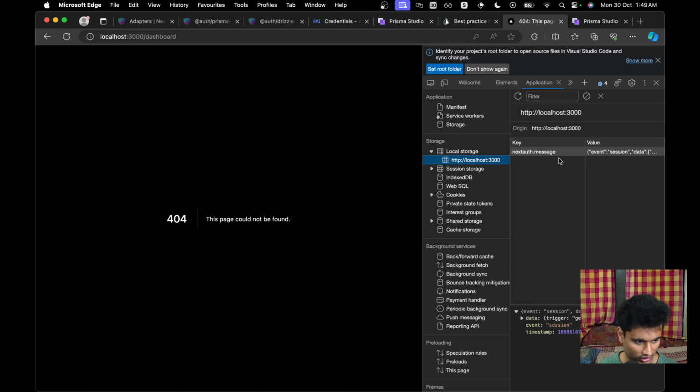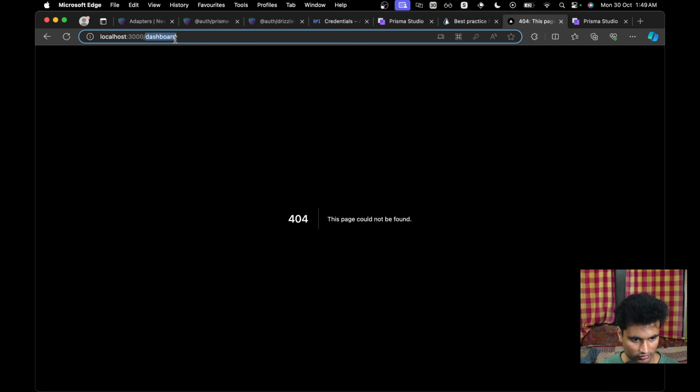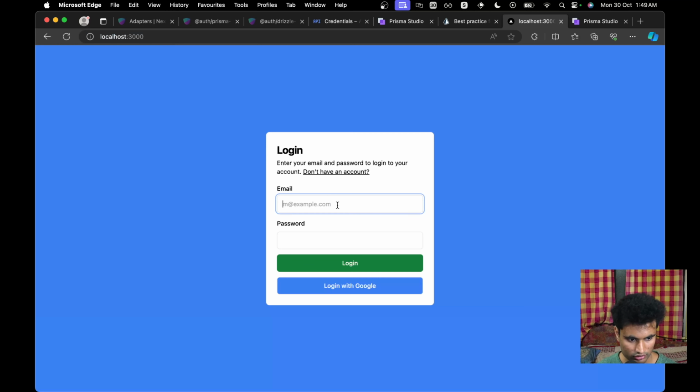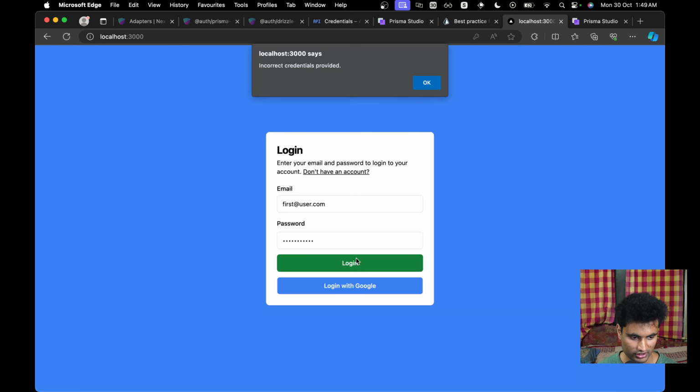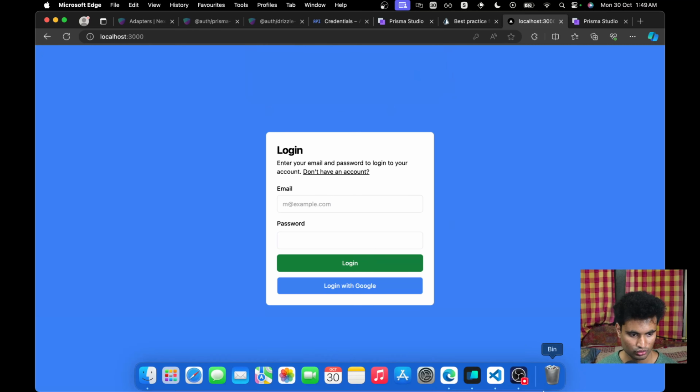Let's remove everything. Let's remove all the cookies. Let's go back to sign in. Let's try first at user.com. Let's provide an incorrect password. So I'm just going to type some random stuff and log in, and it says incorrect credentials provided. So mission successful. Now Google works, but we are not going to do it right now. So let's go and create our dashboard.